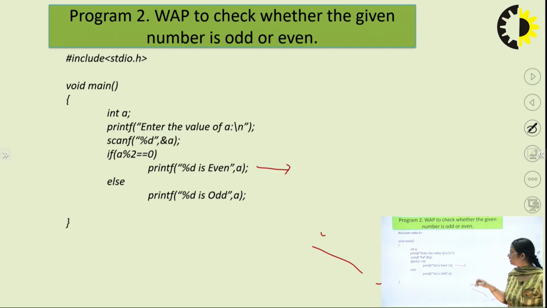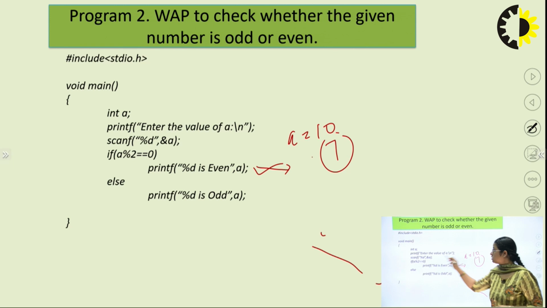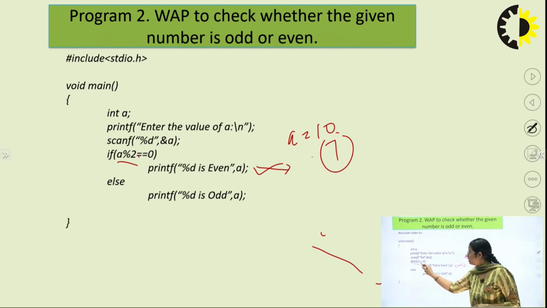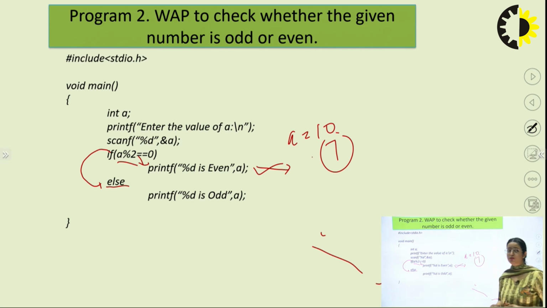So if I am taking the value of a equals 10, we are getting the output, yes, this one: the number is even. Suppose I am going to take the number 7. Is 7 even or odd? We will check the condition. If the condition is true, the remainder must be 0, but here the remainder is not equal to 0, so we will not enter into this if block. We will come out of here and execute the else block.